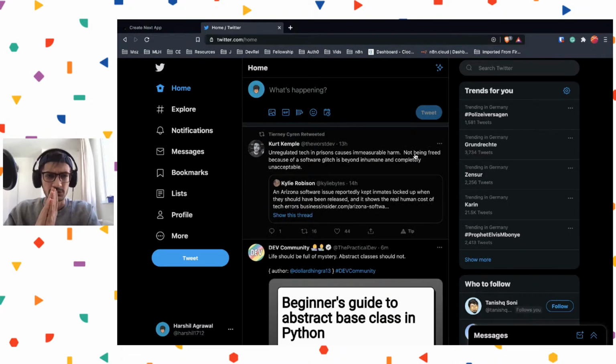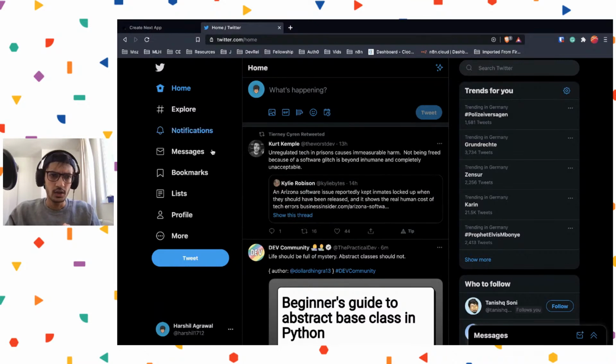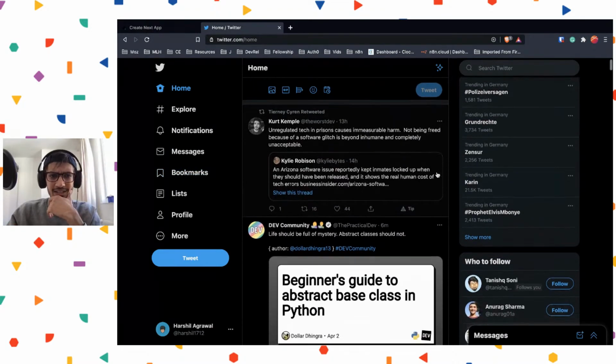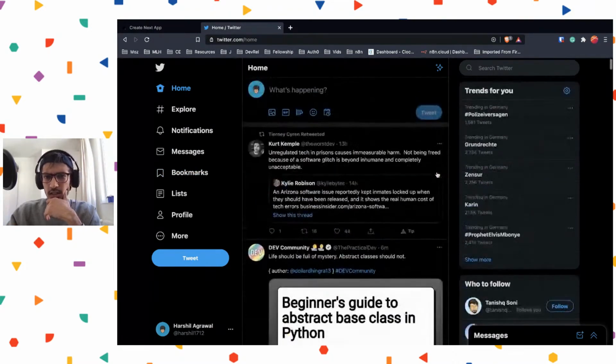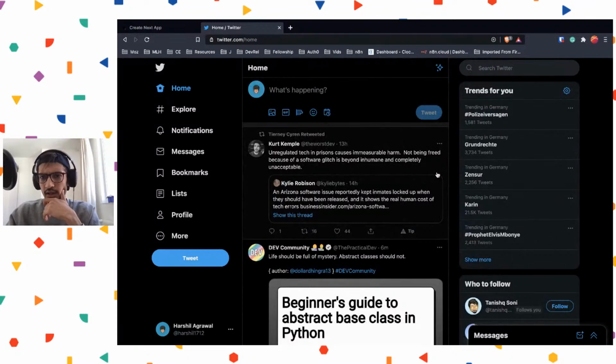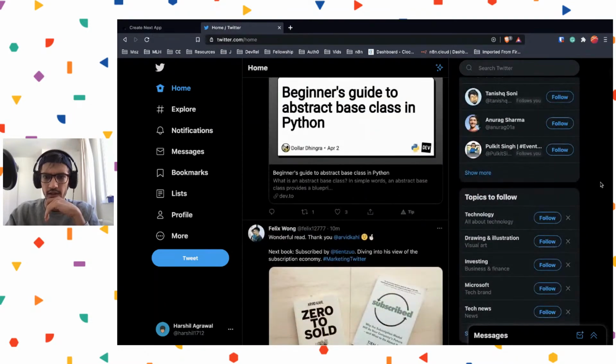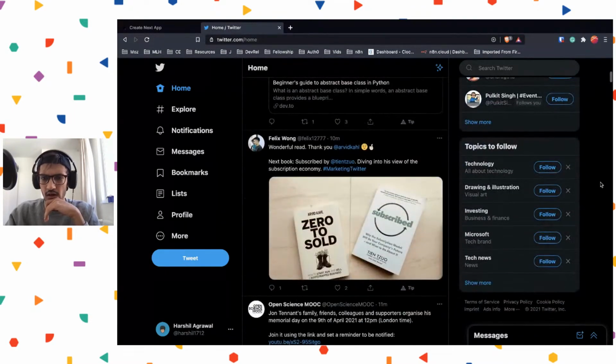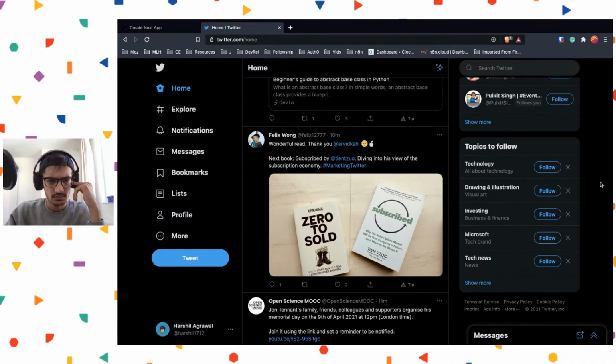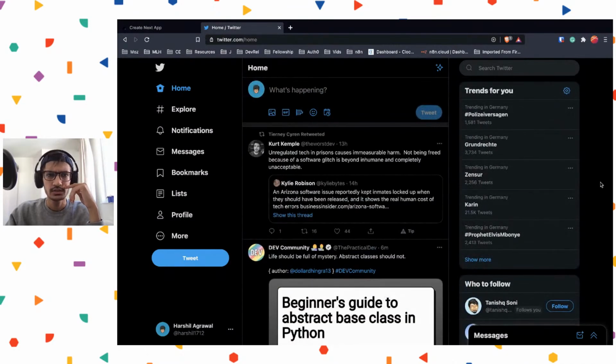So this is what is going in my mind right now. There are particularly three columns, right? On the left, there is a column which contains all the options. In the center is where we see all the tweets. And on the right is where we see all the trending things, basically all the recommendations. That's good. So this is something that we can do.